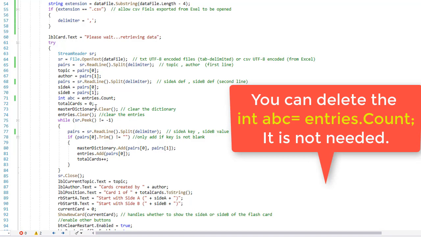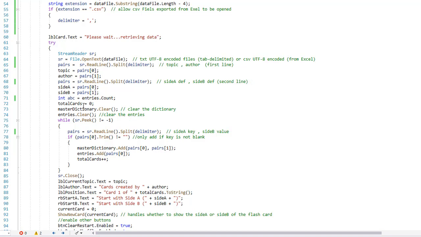Total cards. Let me read in from my data. These are the next lines from the data file that represent the data, starting with 0. I'm going to clear my master dictionary in case I'm reading in a new file from having used a file previously. I'm going to clear entries. I'm going to read in my data one line at a time, so I'm doing it while there's still data. So while sr.peek does not equal -1, we're going to read in one line at a time.